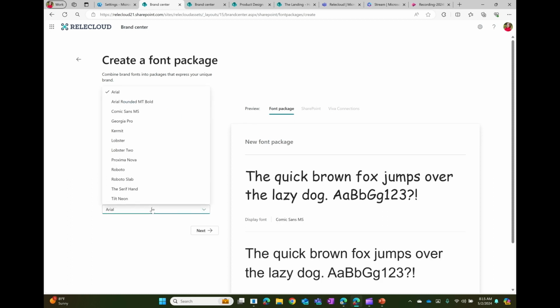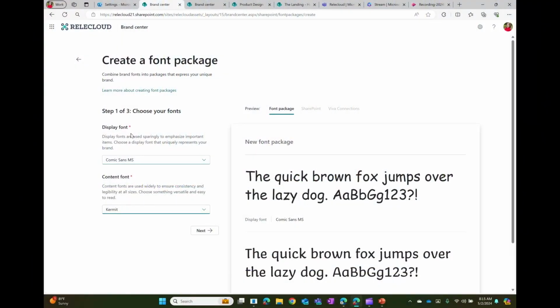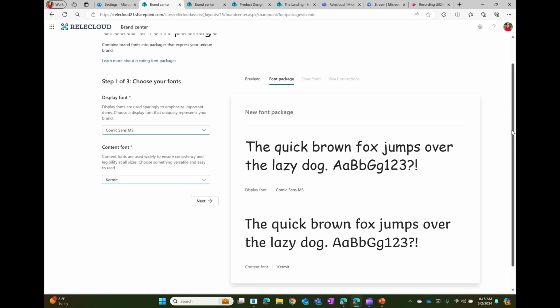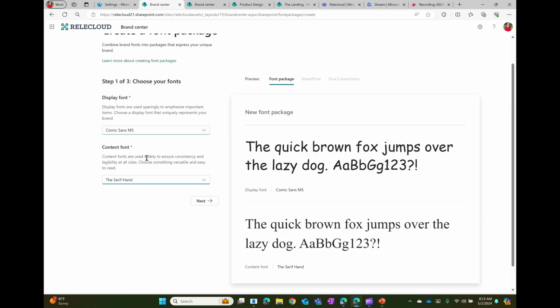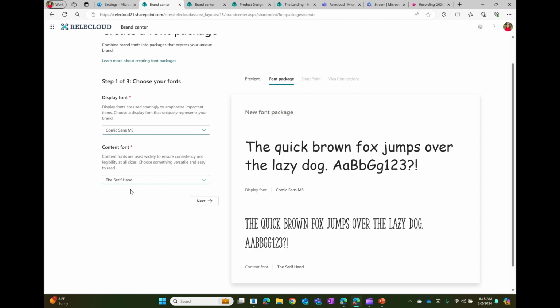Okay, then what about my content font? I don't have, it's that list. I don't have Papyrus. Kermit, I heard Kermit. I heard serif hand. Why don't I look and see which one we want? So this, you can see the preview here. So that is what Kermit looks like. I also heard serif hand, so let me apply that one and see what that one looks like.